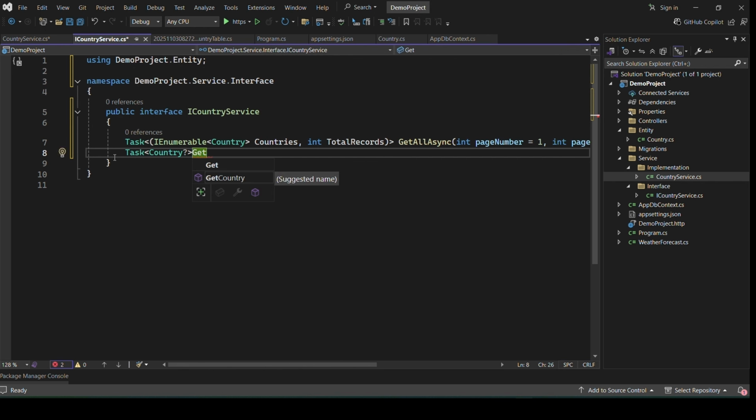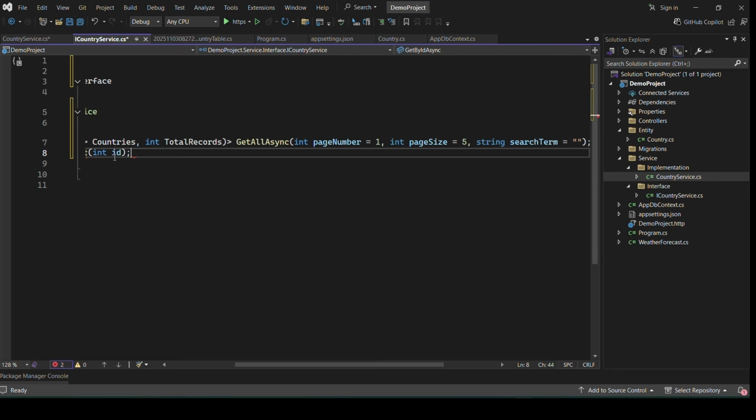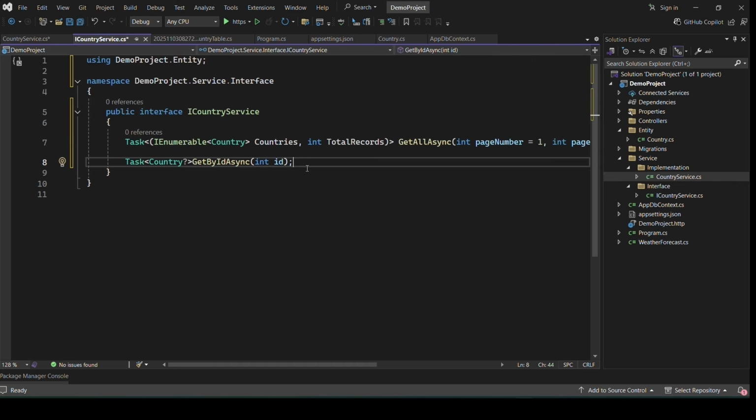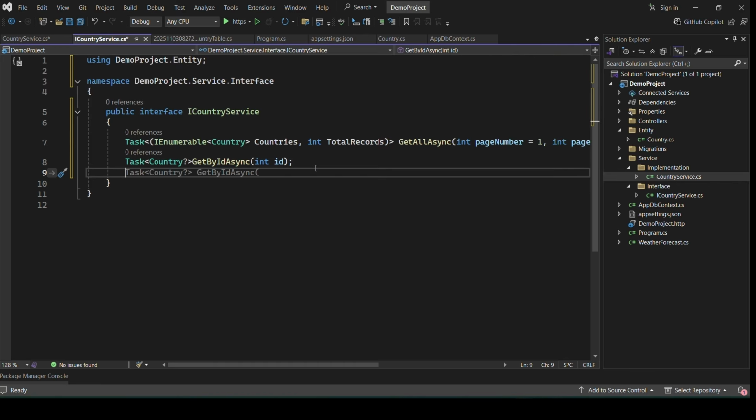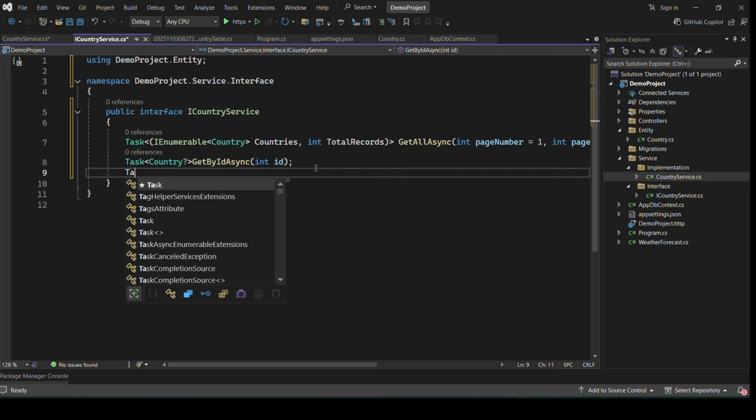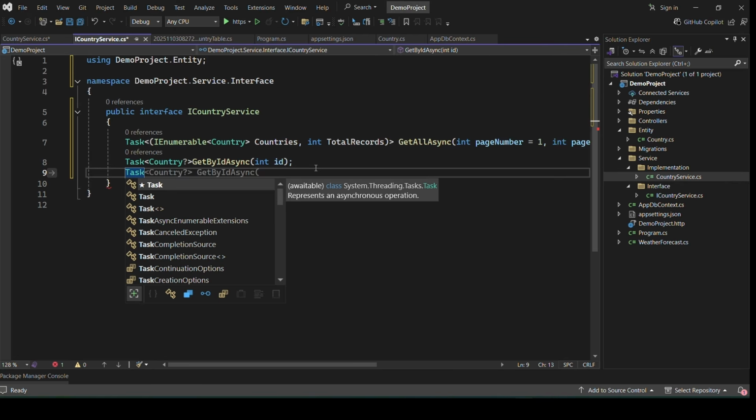So here after that we can make a method for get by ID, and then add and update. Here we can take a variable like int id. We can pass the id and fetch that record from the database. And here we can use async and await.